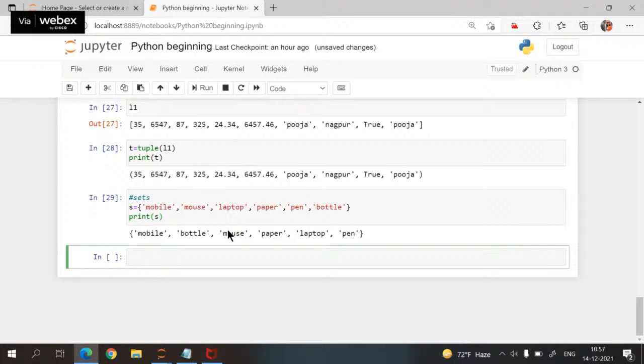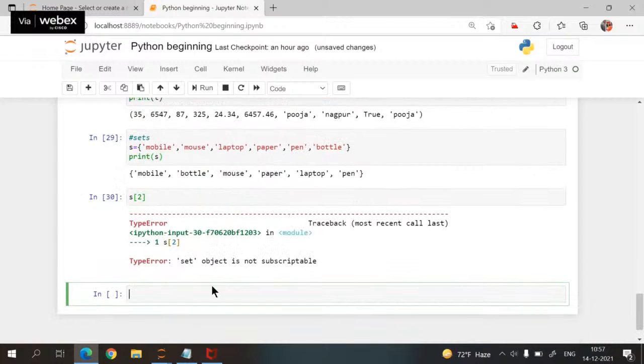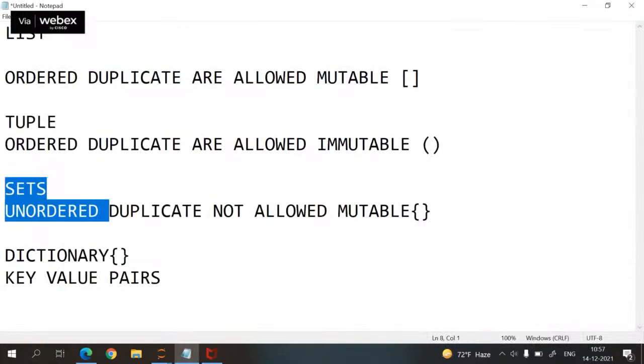So it has printed all the elements, but if you see, the order has changed. Earlier it was mobile, mouse, laptop. Now it is mobile, bottle, mouse, because the order doesn't matter at all. Sets only consider whether an element is present in the set or not. What is the order? If suppose I try to print the second element, it will give me an error. It will give me an error because it is unordered. Remember, sets are unordered.